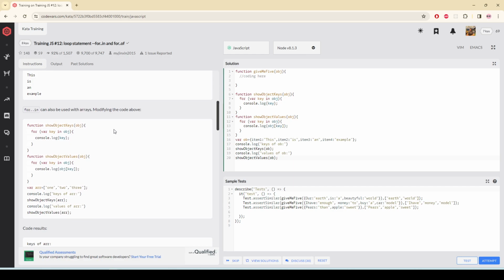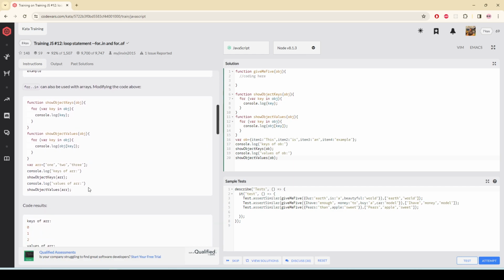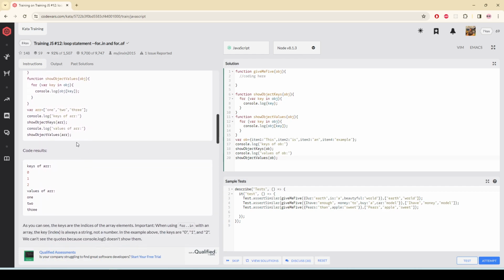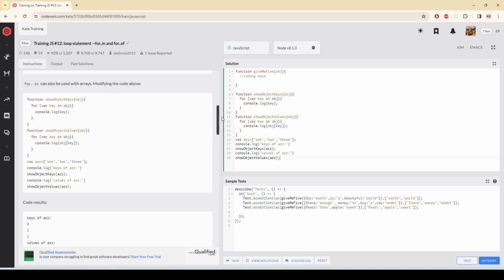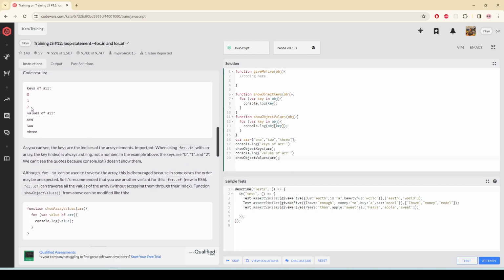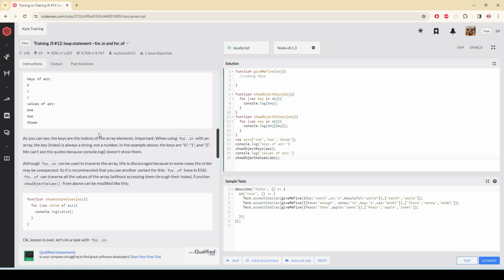For in can also be used for an array. So we can also use for in for an array, and if I do that, it is going to give me the key, which is going to be the index, right? If we use it on an array, then the key is going to be the index and the value is going to be the value at those indexes.